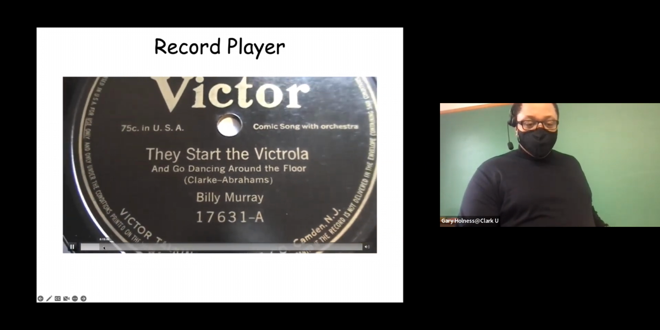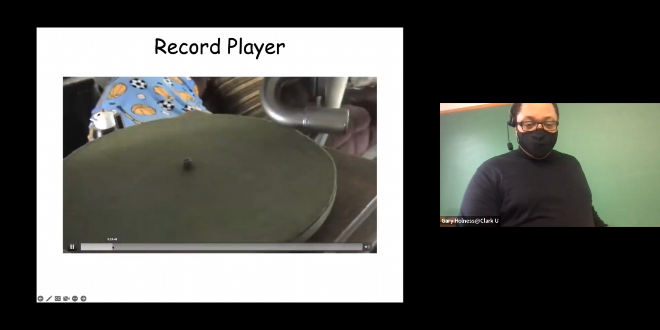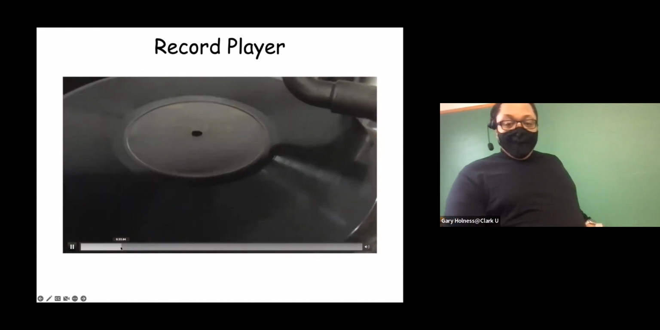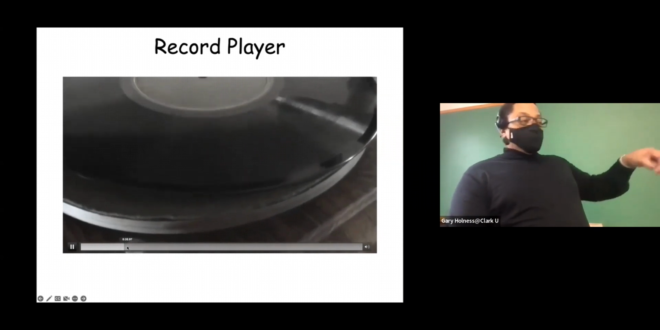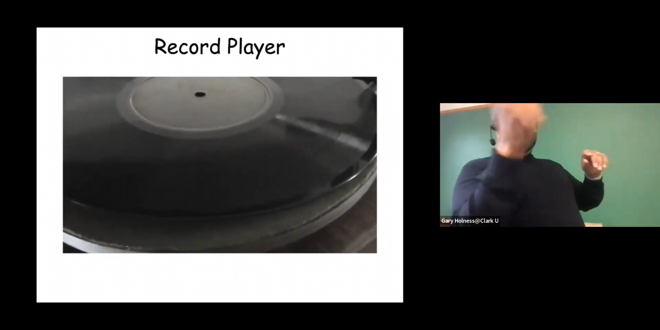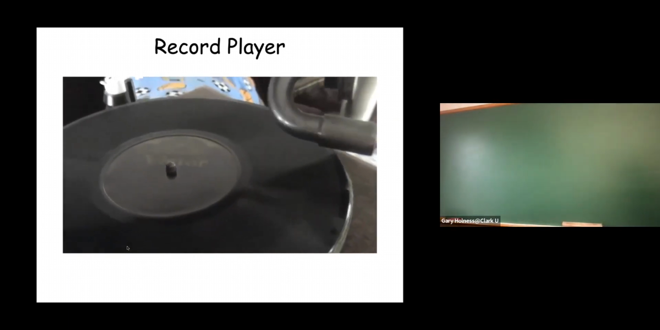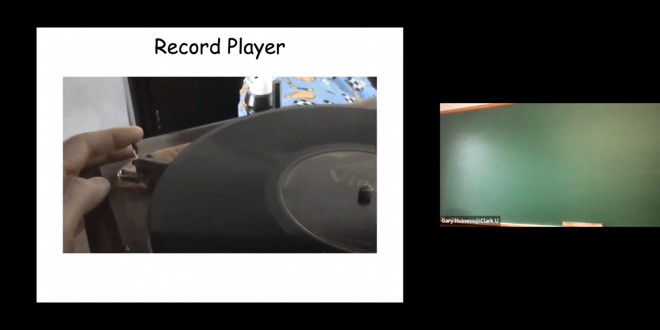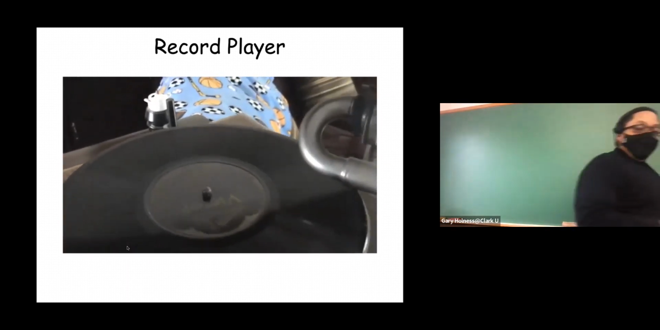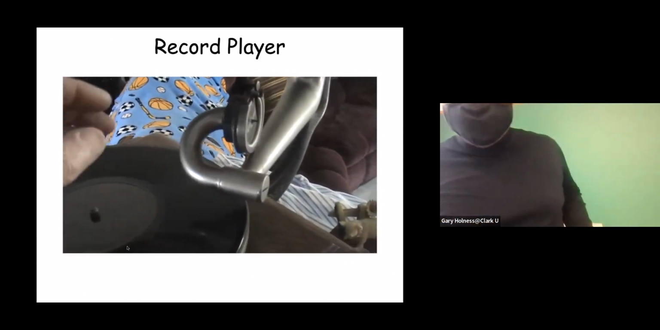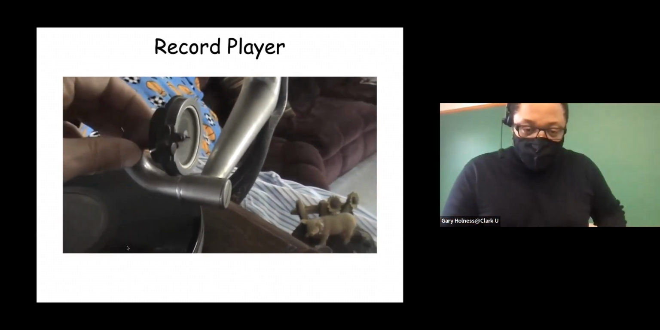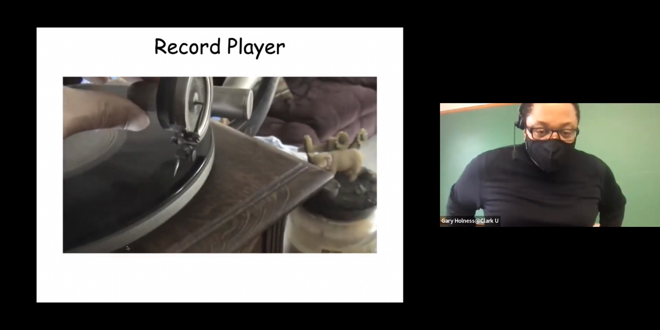And so this particular record has grooves in the plastic, and there's a needle that sits in the groove. And as this disc spins, it oscillates that needle, and this needle is connected to a cone, and this cone amplifies the vibrations or the sound from this needle. And so here, hopefully the sound works. The needle is being put down.